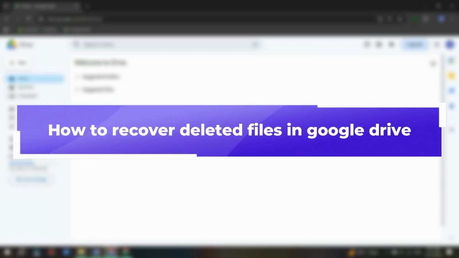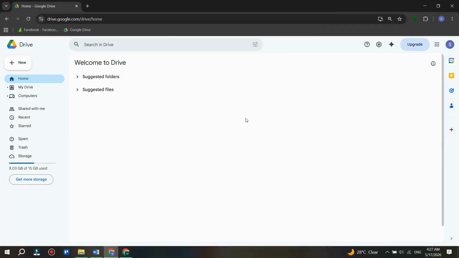In this video I will show you how to recover deleted files in Google Drive. So, let's get started. First, open Google Drive in your browser and look at the left side menu.